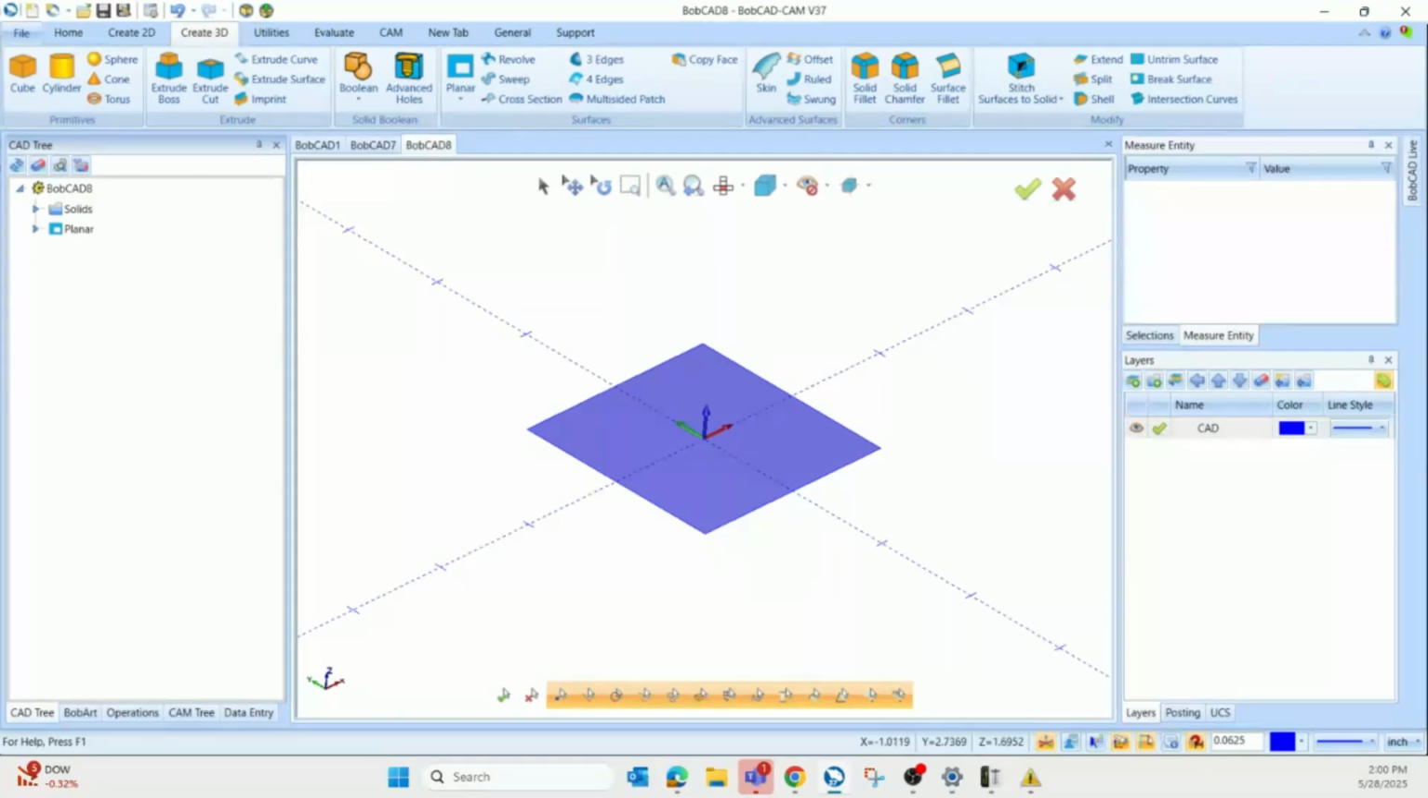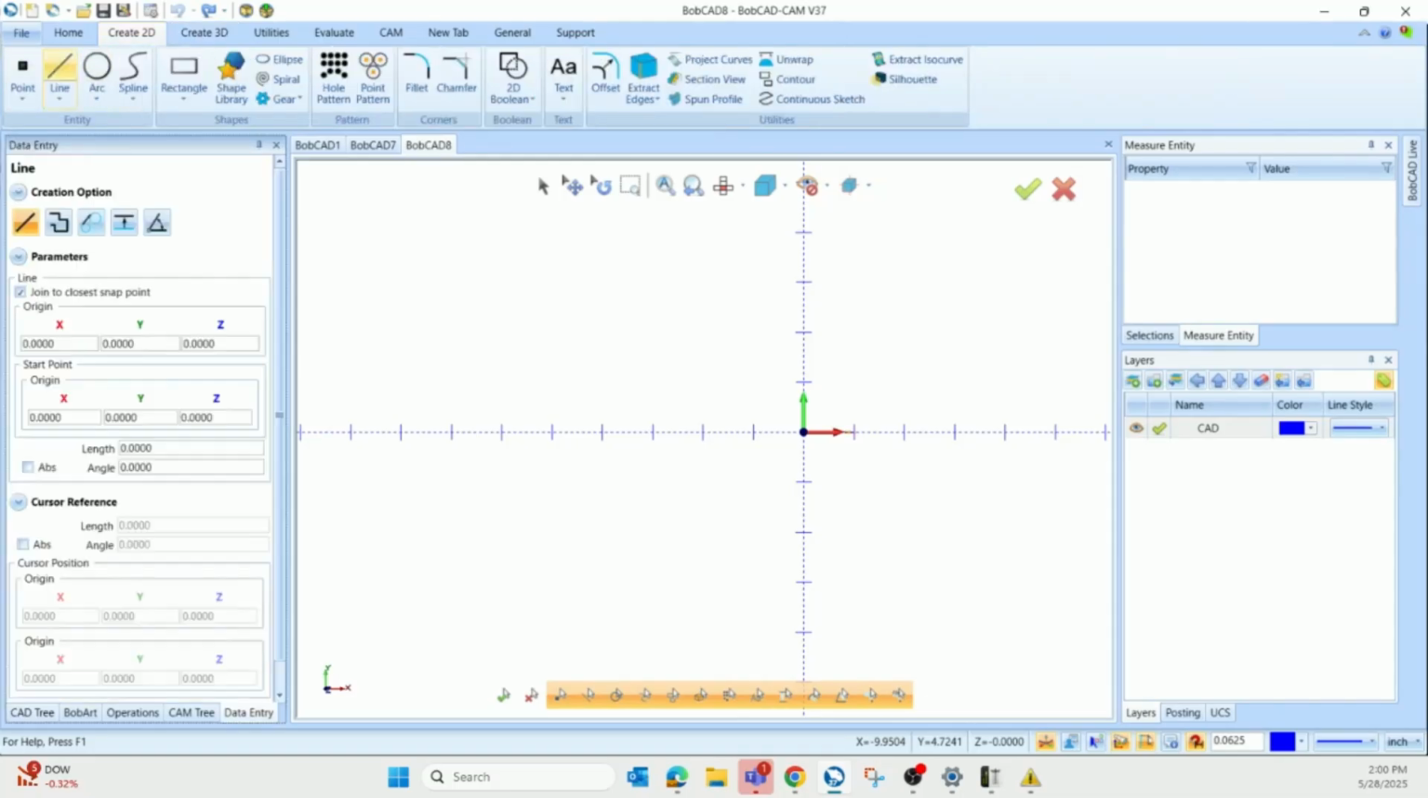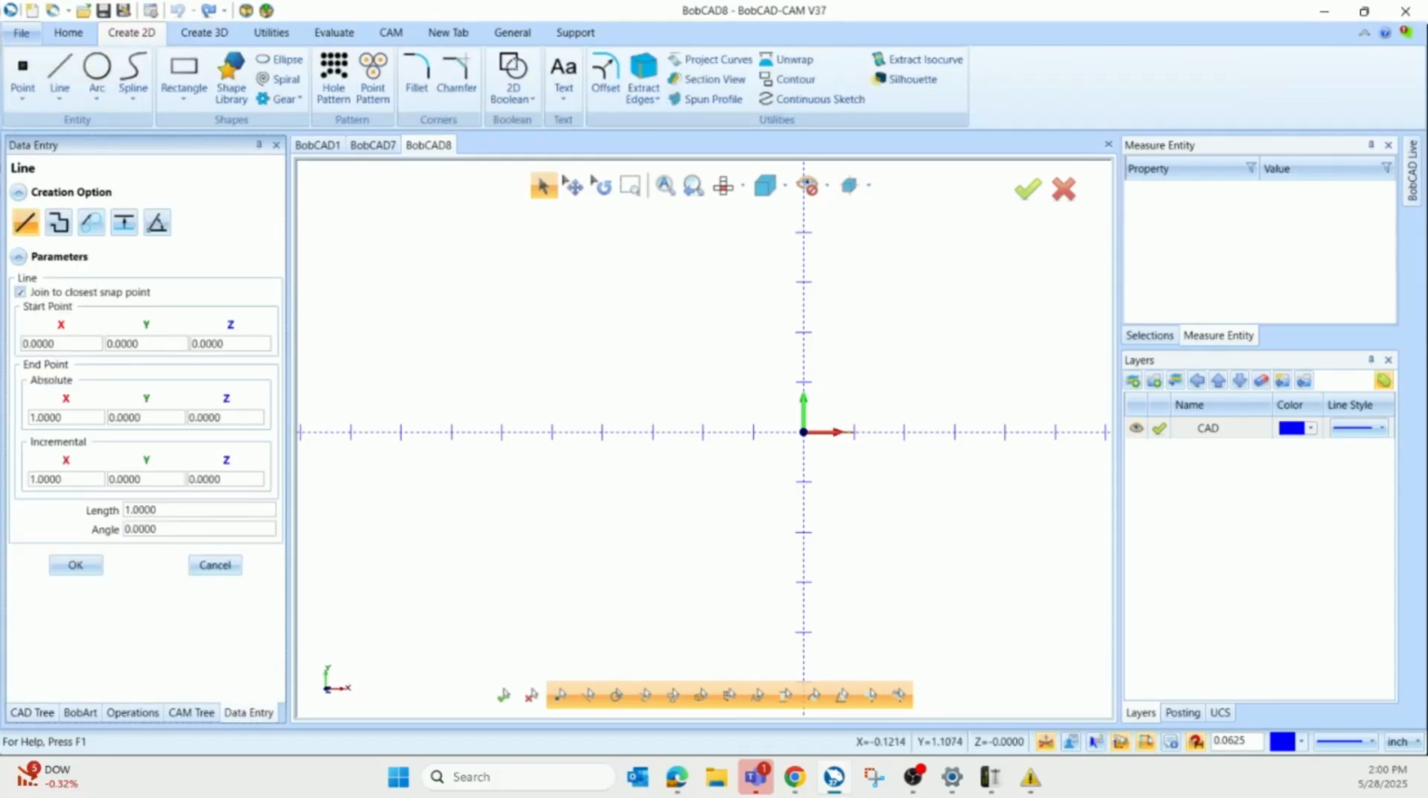Now let's see, the next one would be revolve. So let's make a profile for a turned part or a cylindrical shape here. I'm going to go to Create 2D, and let's make a couple lines here. I'm going to make a line, let's say, going out here. Click OK so that I can go from this endpoint and go up.